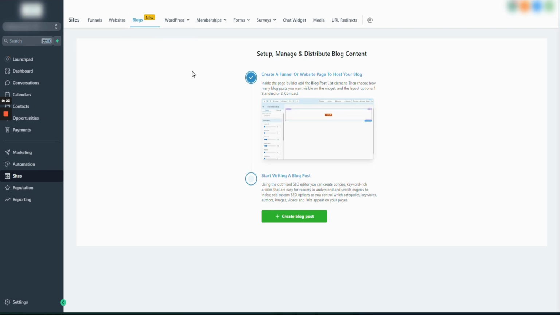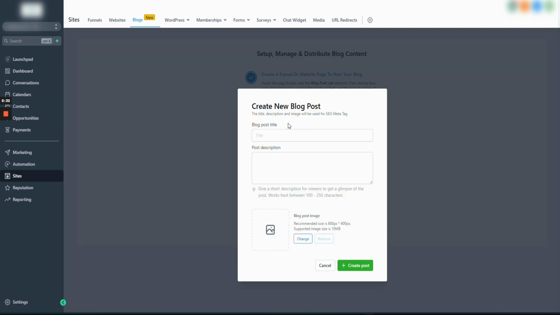So if it's your first time in the blog builder, you're going to head over to the left onto the Sites tab, and then head into the blog submenu over here. Once you get in here, you're going to click on Create Blog Post. And what this is doing is basically titling your blog. You can change this at a later date. So for right now, I'm just going to put my first blog.